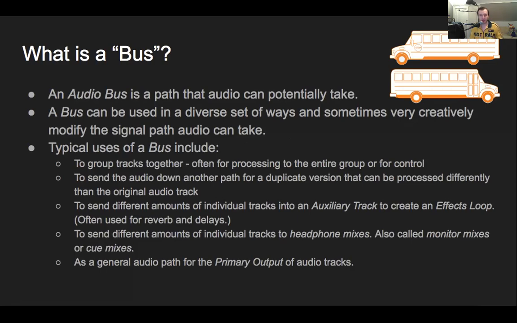What is a bus? We use this term all the time. Hey, just put that on a bus. Or like, hey, can you put more in my headphones? What bus is it on? These questions all make sense, but a bus as a fundamental concept is just a potential audio path, right? It's one path the audio could take.